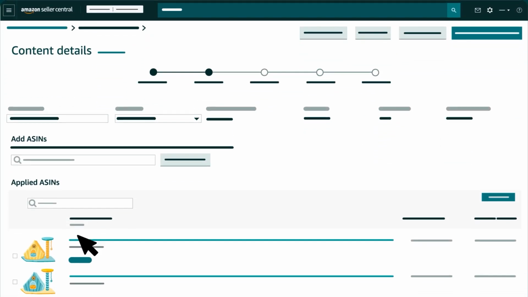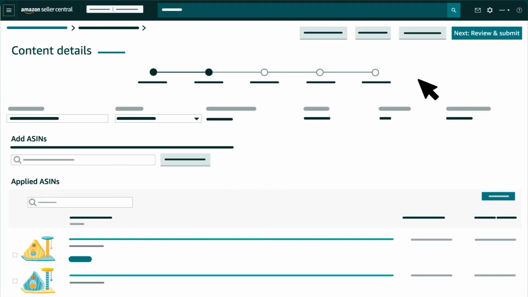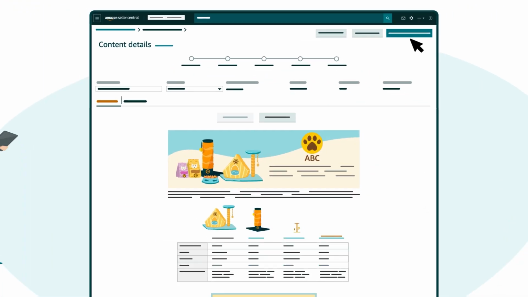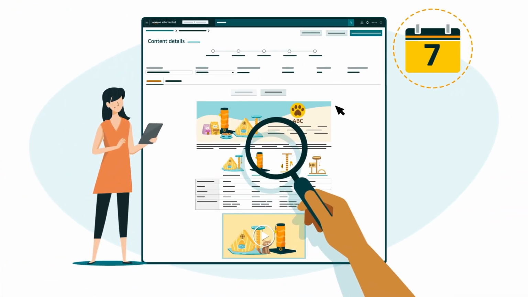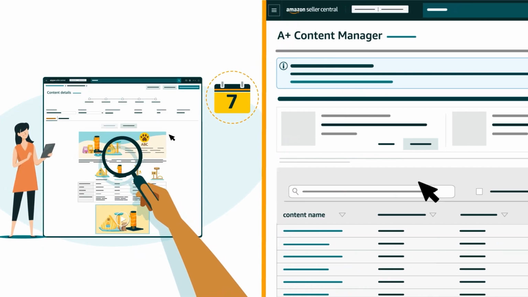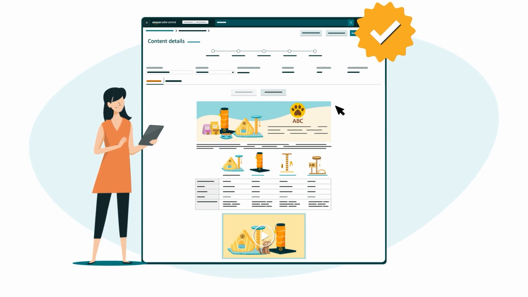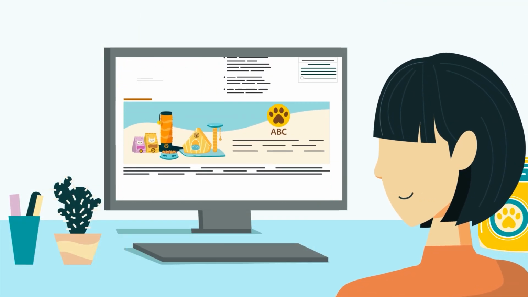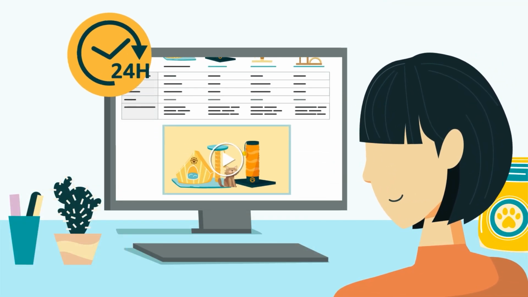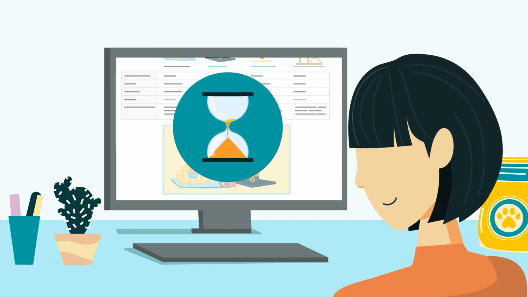After you've assigned ASINs to your content, you'll review and submit it to Amazon. It'll usually be reviewed within 7 business days, and you can check its status from the A+ Content Manager page. After content is approved, it'll usually appear in the Amazon store within 24 hours, though large amounts of content may take longer.